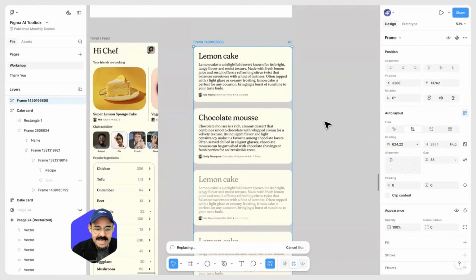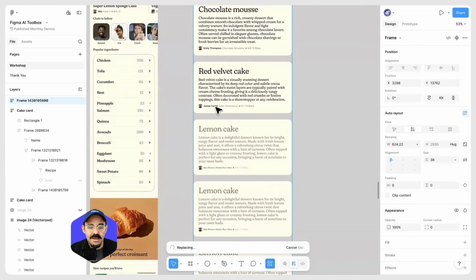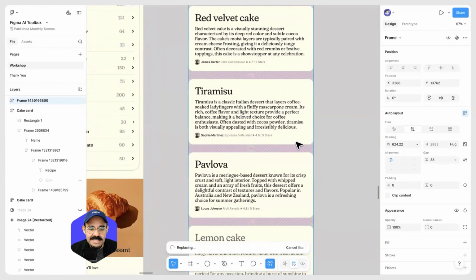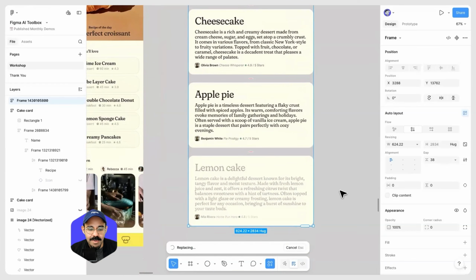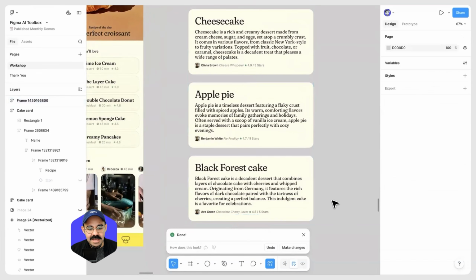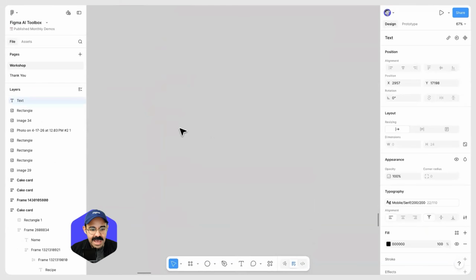It's recognized that list. And so we got lemon cake, we got chocolate mousse, we got red velvet cake reviewed by James Carter, we got tiramisu, we got pavlova, we got cheesecake, we got apple pie, and we got black forest cake. So once again, the way to trigger this, let's say I have like a title, right?